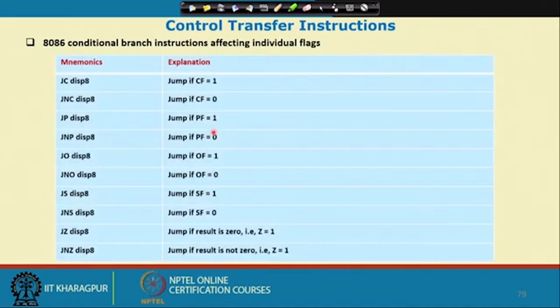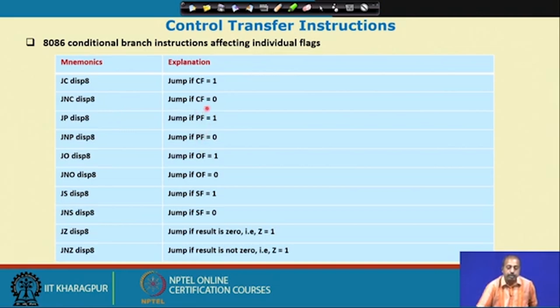Now, these are the conditional branch instructions that check the flags, and these are the flags that are affected. So, jump on carry: if the carry flag is set, then it will jump. Then JNC will check the carry flag to be zero. That way the individual status bits will be checked and the corresponding jump will take place.